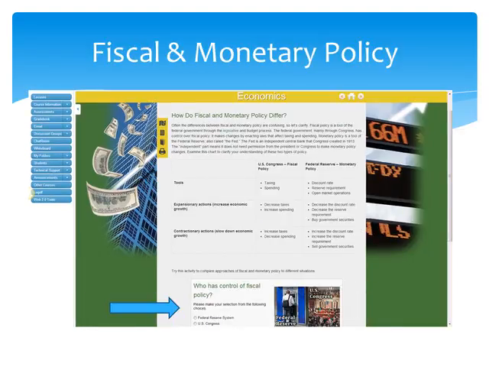Here you will learn the differences between fiscal and monetary policy. The chart in the middle is a great way to compare and contrast the 2 policies, and the interactive at the bottom will help you practice identifying which programs are associated with fiscal policy and which ones are associated with monetary policy.